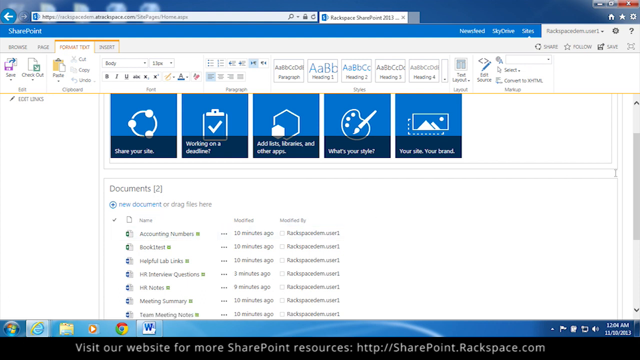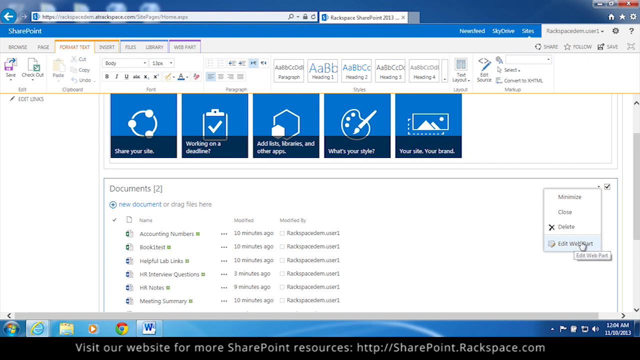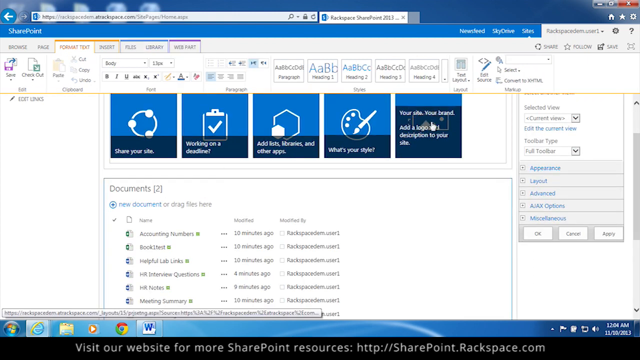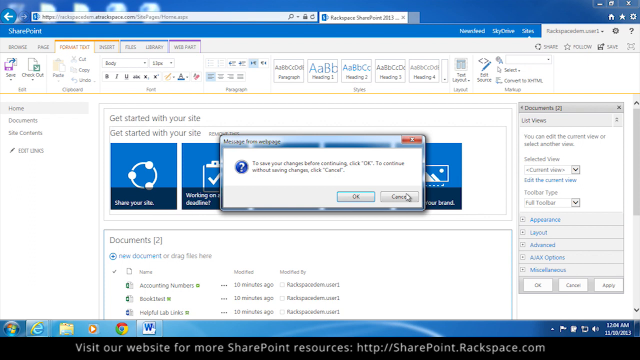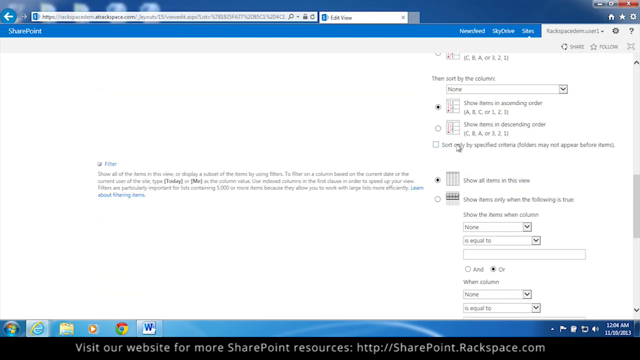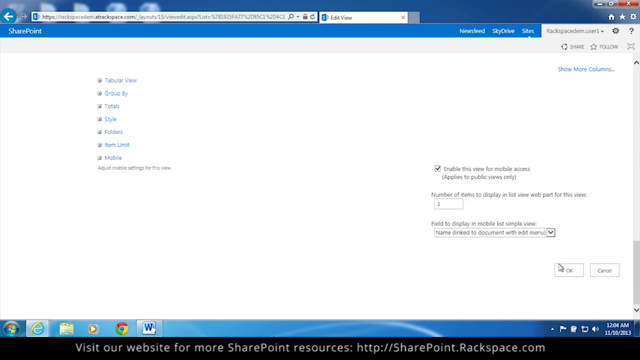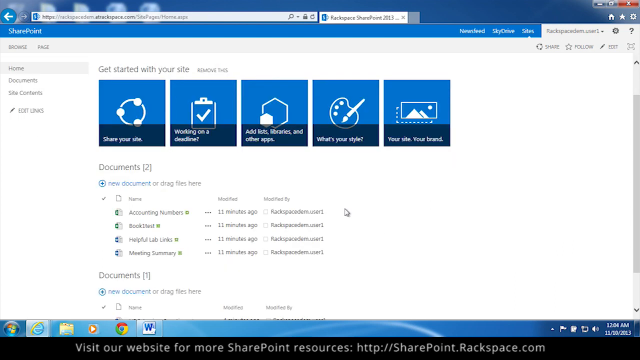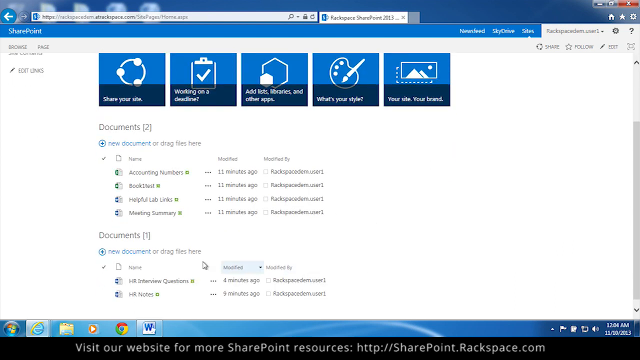So to edit this web part, do the same thing. Click Edit Web Part. We're going to edit the current view again. This time we're going to only show accounting documents. Click OK. Great. Now we have accounting documents and we have HR documents.